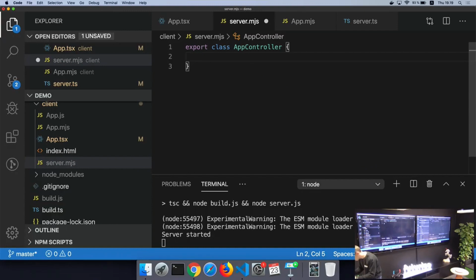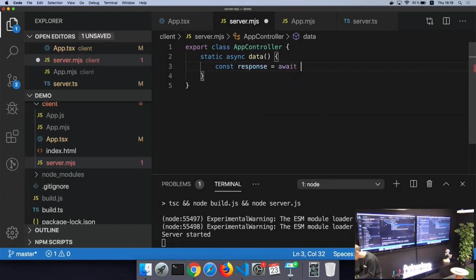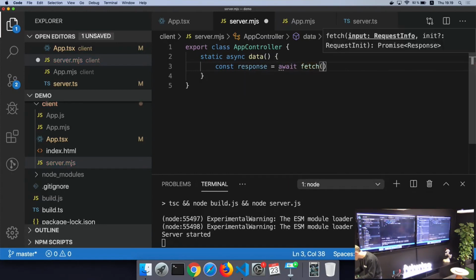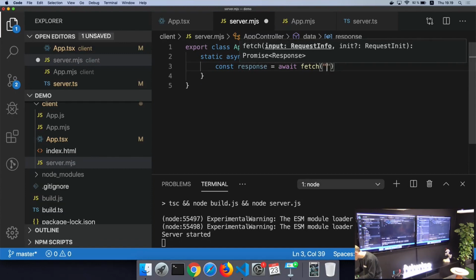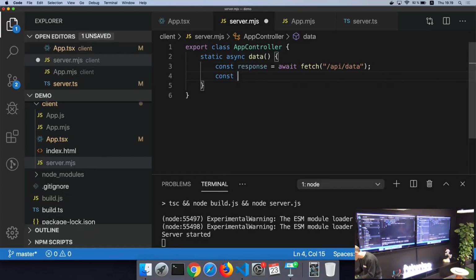And then we are exporting the class AppController. And it should have basically the same signature as our server-side class. So it should be static async data. And that's what we should generate with our build plugin. And then it should have something like const response equal to await fetch API data, right? So the same, and return await response.json.